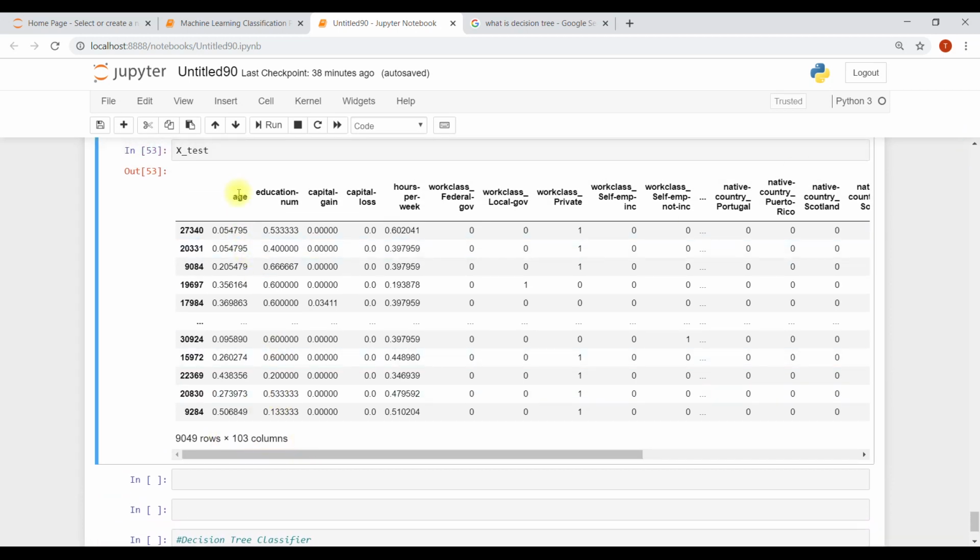Okay, if age is this, and education number is this, and if that person works in local government, if that person works in private government, then it will take all 103 columns and just split the data. Like if a person works in local government and his age is this, then go for the charity. Ask for donations, otherwise don't ask.